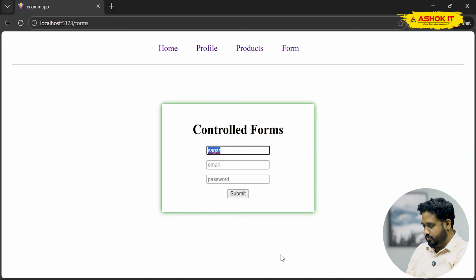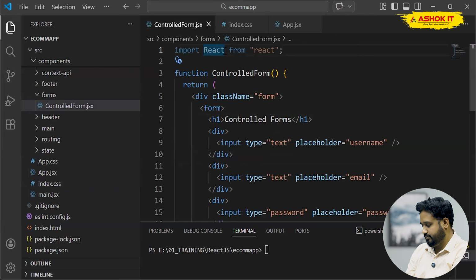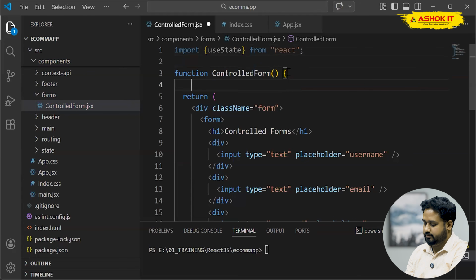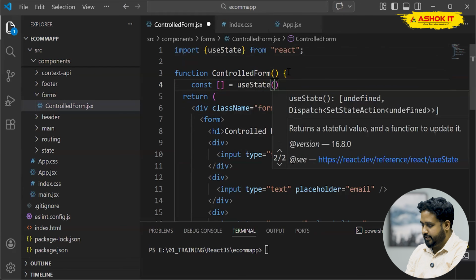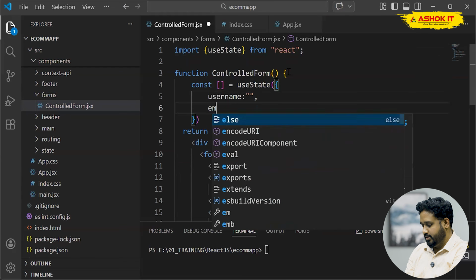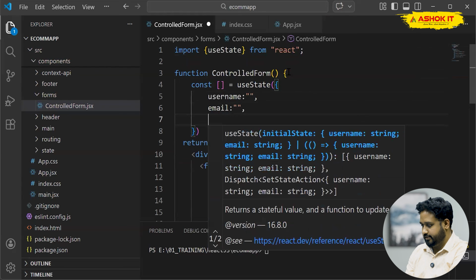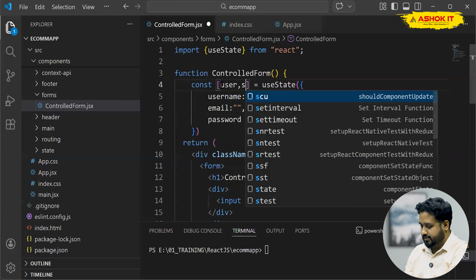For this, we will go to our component and here we will maintain one state. For that, we will import the useState hook, and write const equals useState. In this useState, we will maintain one object, and in that object, we will maintain three properties: username empty, email empty, password empty. And here we will say user comma setUser.